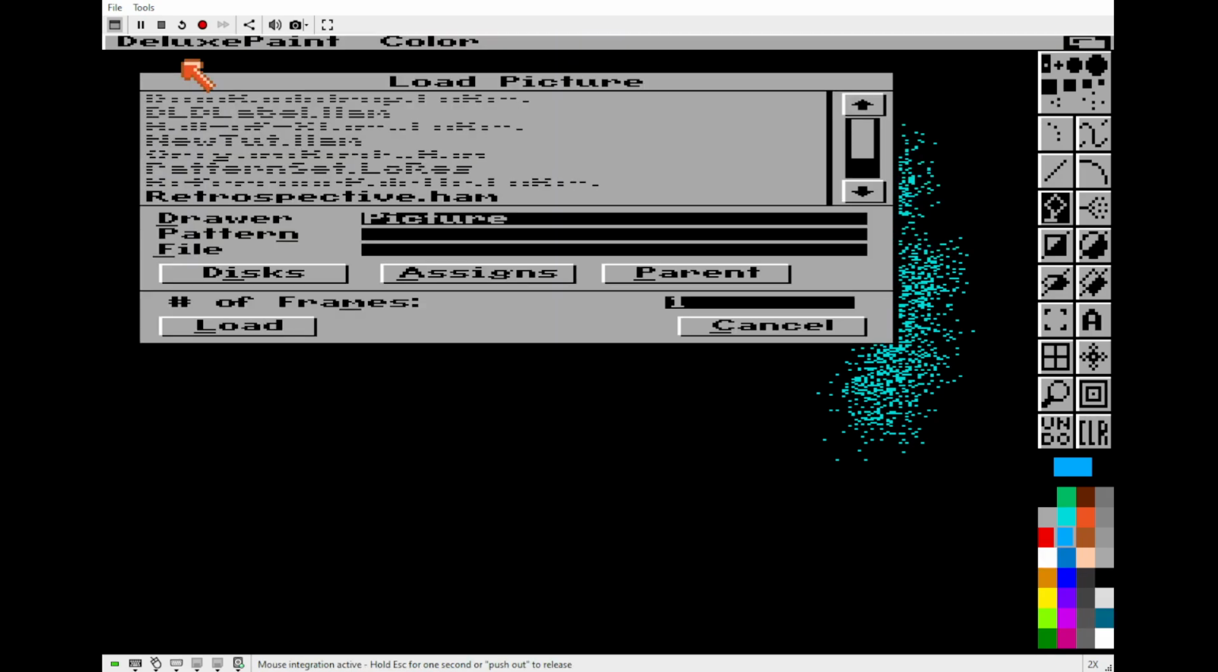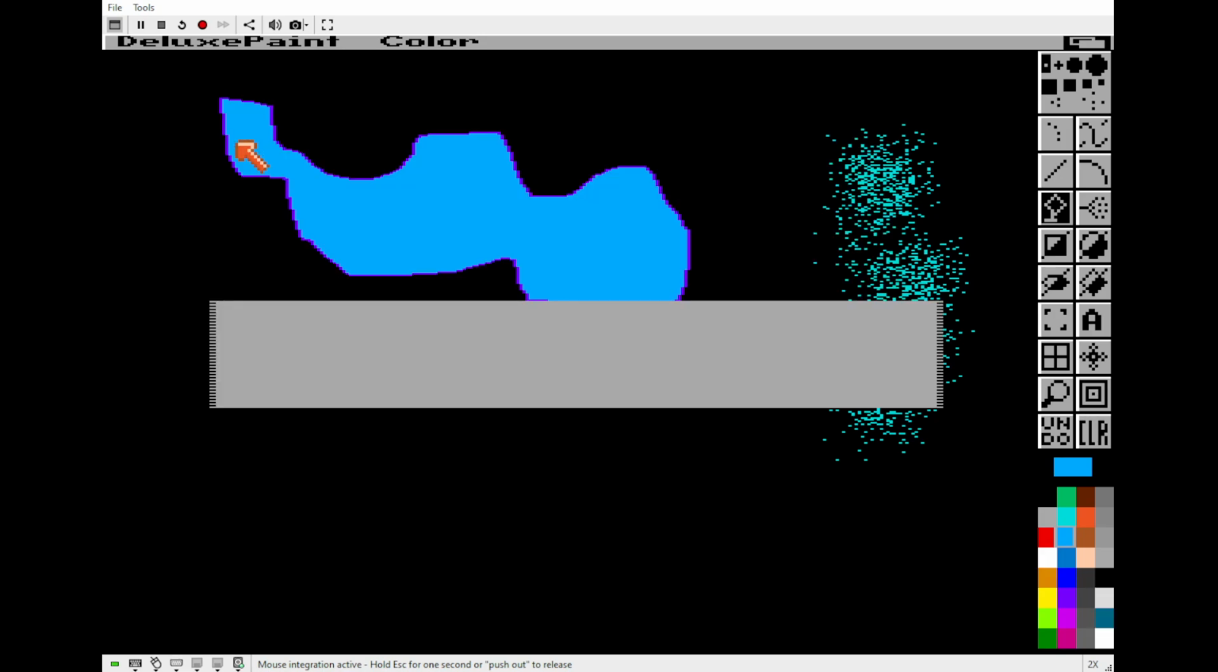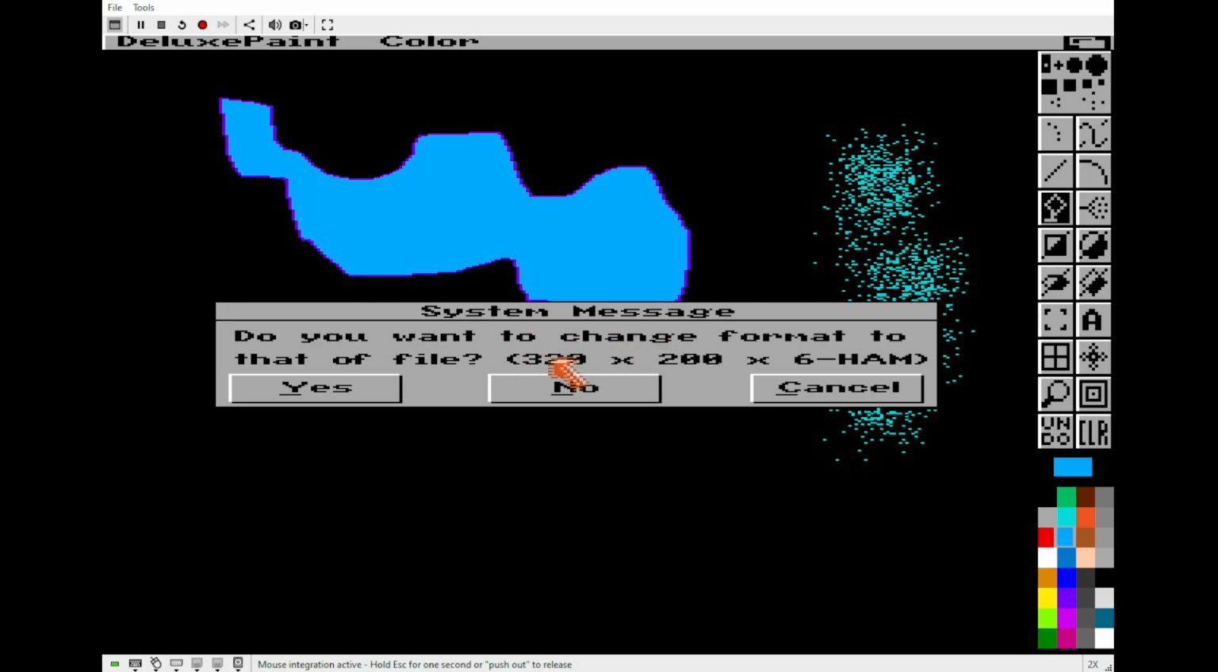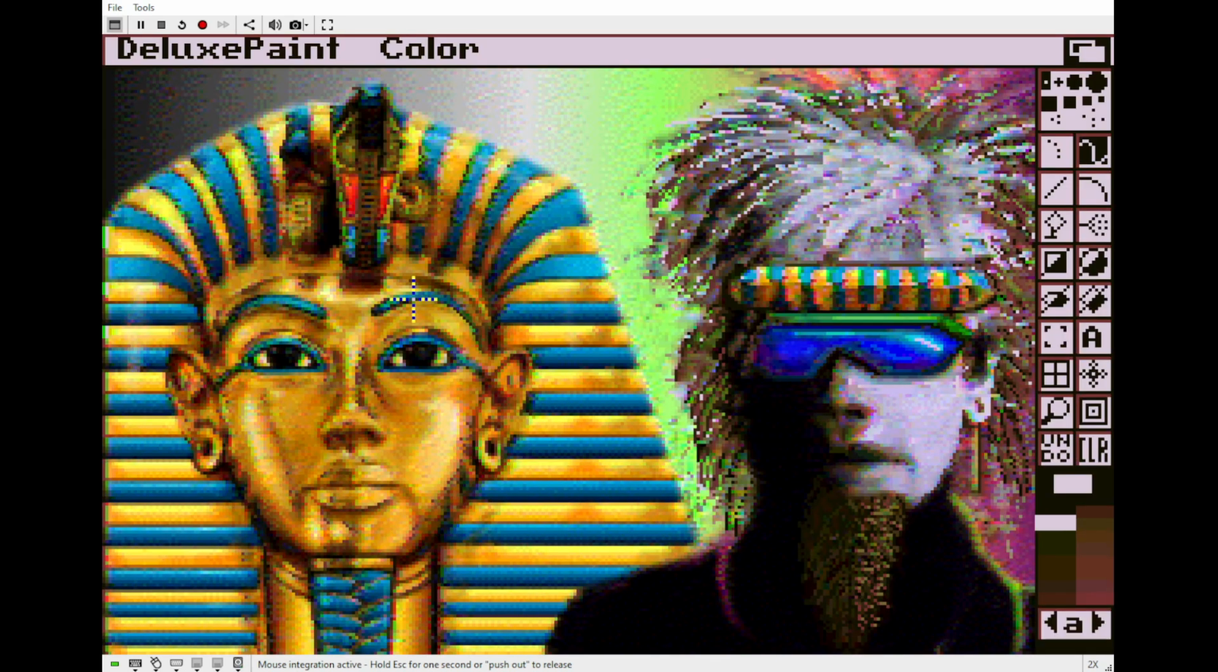But let's see here. Let's load some pictures that I think it came with. Here's the King Tut, but in HAM mode, and it asked me, do I want to change the format to that of the file? Yes, I'm going to do 320 by 200 in 6-bit HAM. And okay, new Tut. So this is 4096 colors. When you're in HAM mode, you see the palette down here, but you can also see the artifacting from HAM.